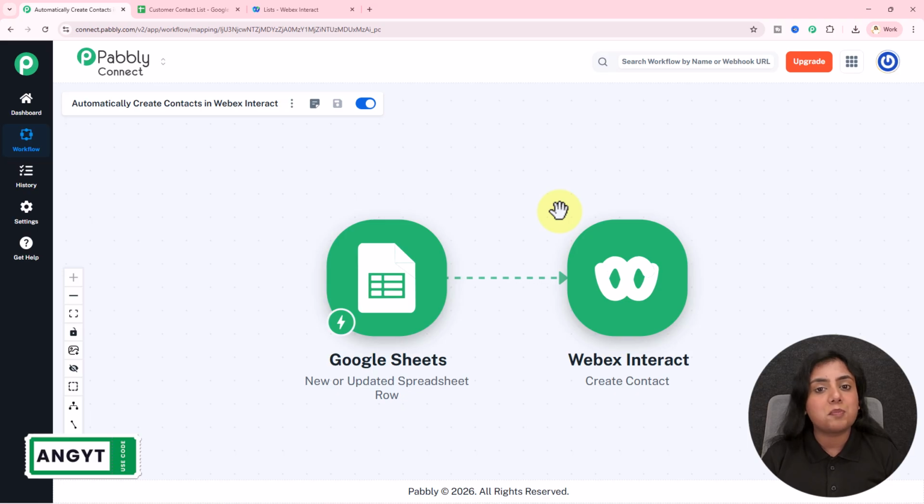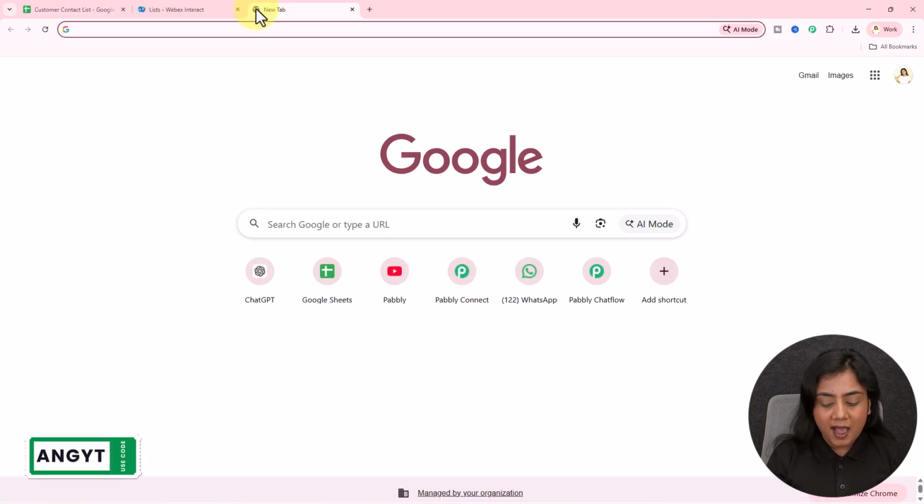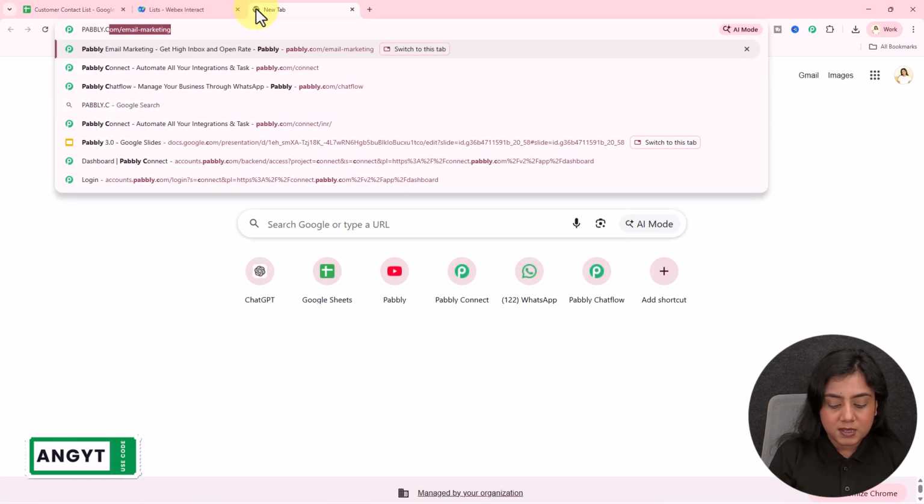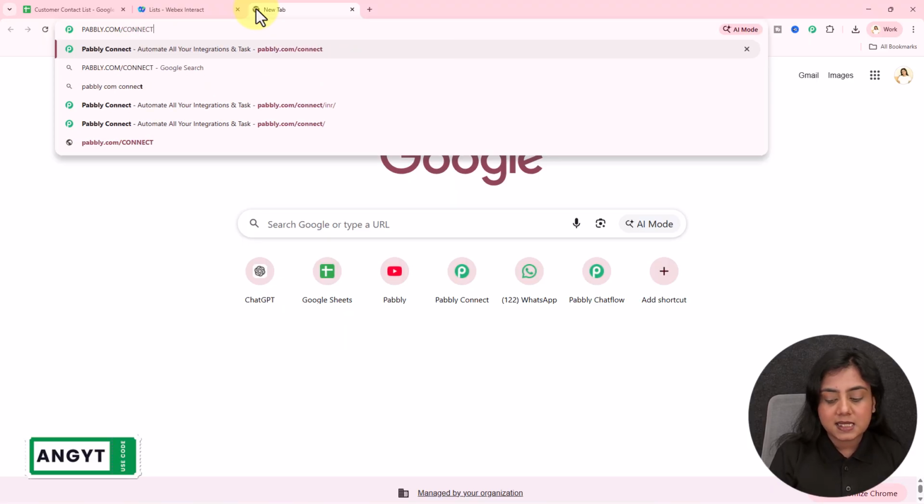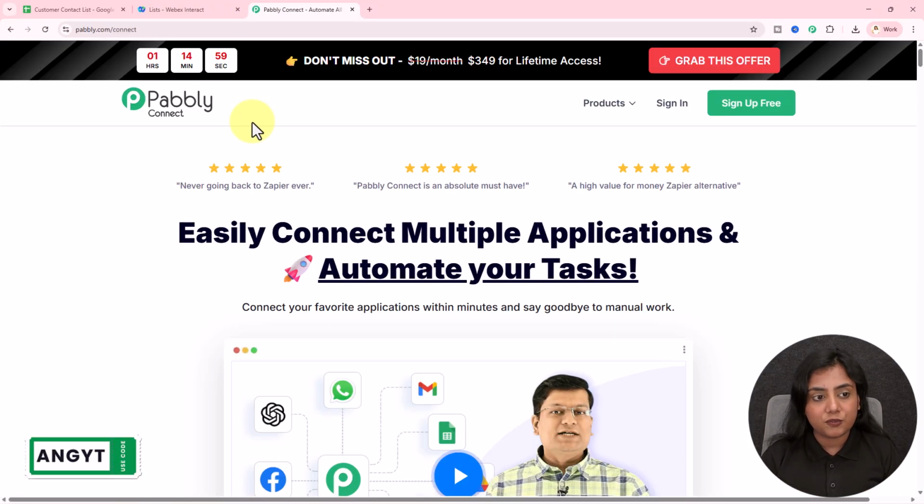We are going to use Pabbly Connect to create this connection because using the software, you can create the connection between multiple applications without need of any coding and programming skills. In order to open Pabbly Connect, simply open a new tab and search for pabbly.com/connect. And Pabbly Connect's landing page is going to appear in front of you.